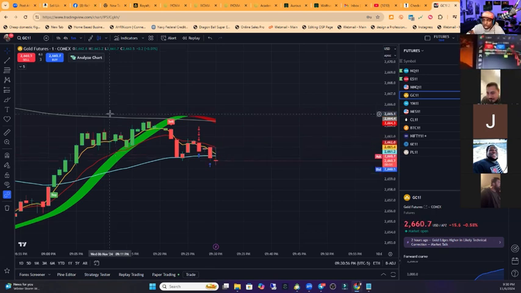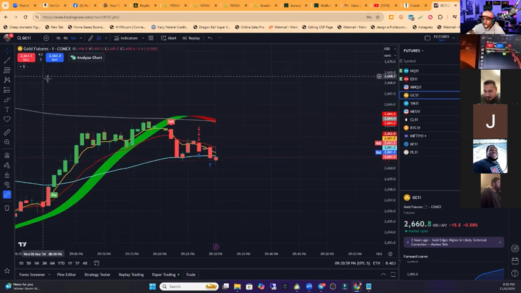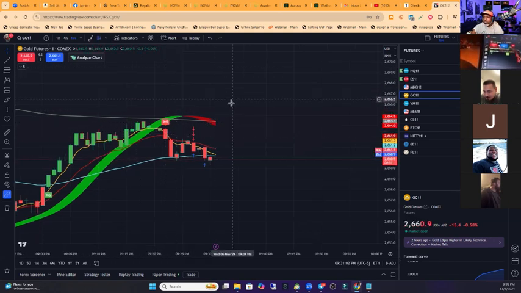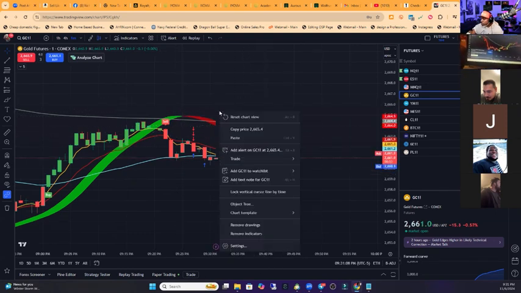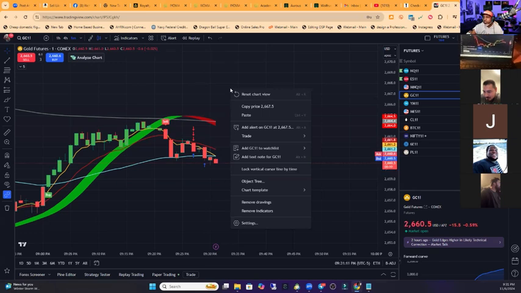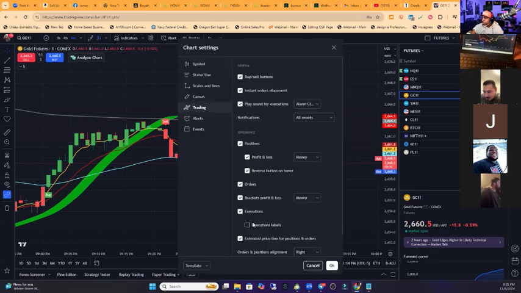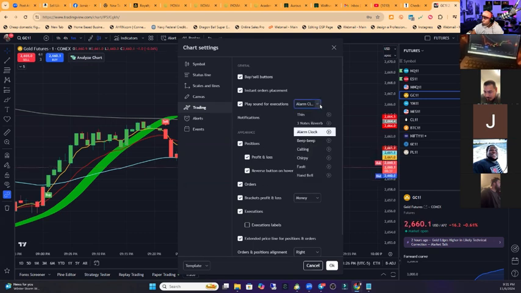Oh, you're on COMEX. So it might be in your settings. So do me a favor. Okay, I got you. Back out. So let's follow. Can you see my screen? Yeah. So let's go right click on your screen. Then we're going to go to settings. Right click, go to settings. Right click. There we go. Then go to settings at the bottom.